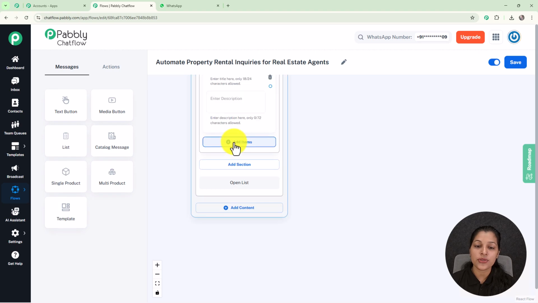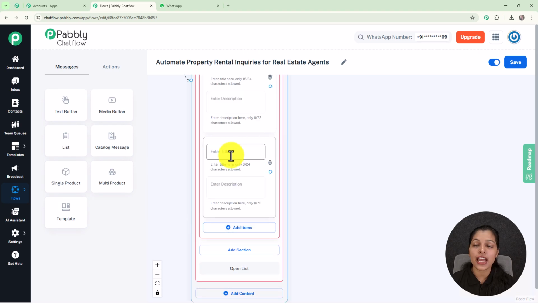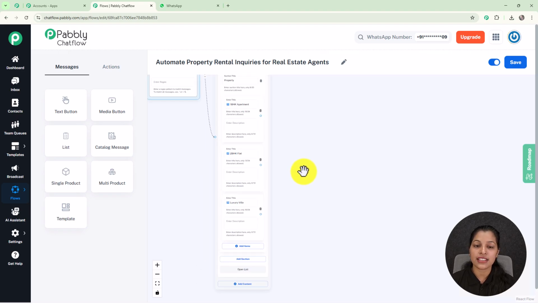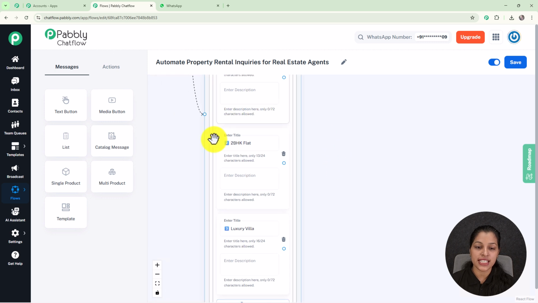So again we have to click over this add items, and here we have to enter the title of our second item. So here you can see I have created this list of 3 items, and here I have added 2 items recently, that is 2 BHK flat and luxury villa.